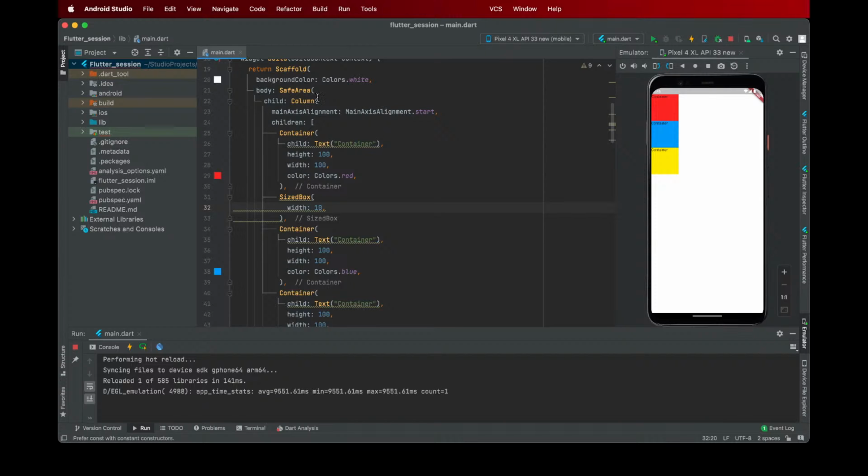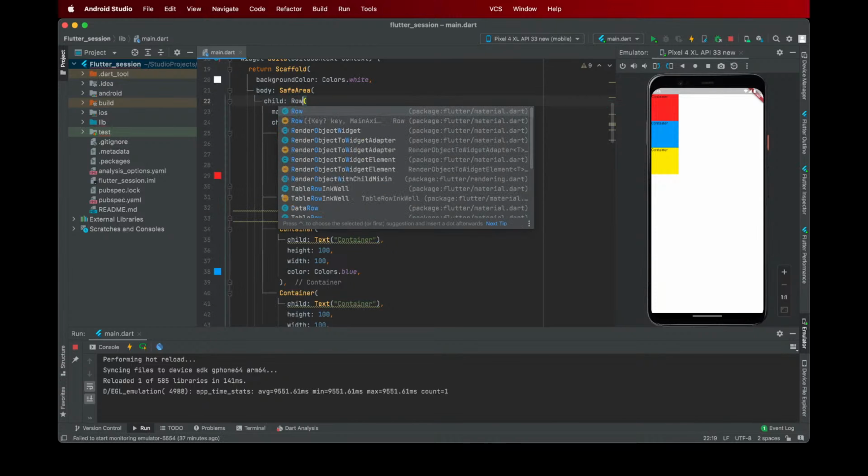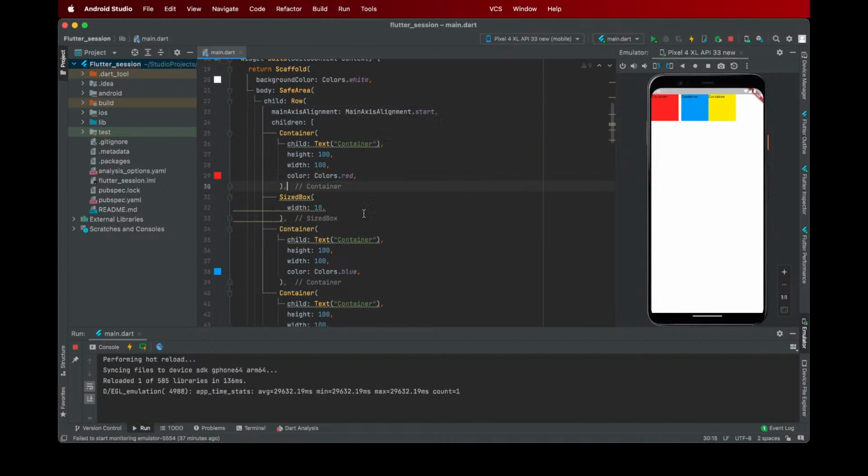But if I make this column a row and I save it, you'll see there's a gap between the red and the blue box. Because in a row, the main axis is horizontal. So the width of the sized box will be used. But if I change this width to a height, then again the gap will go, because it's a row. Row's main axis is horizontal.